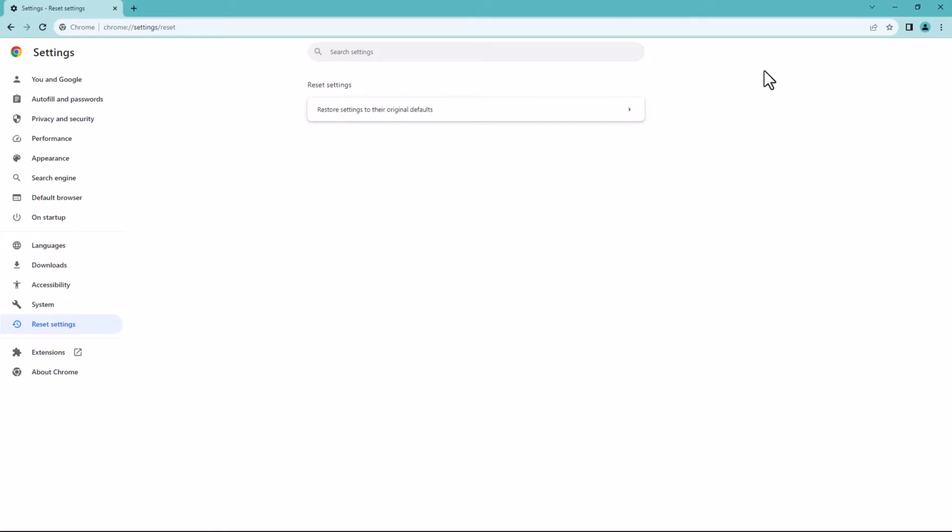And there you have it. Your Google Chrome toolbar is back in action.